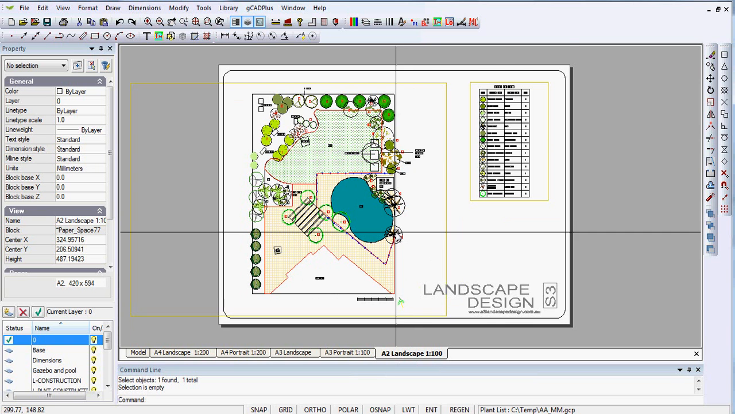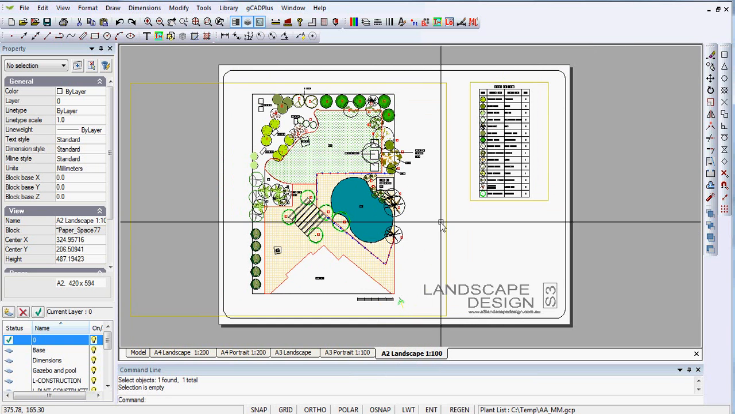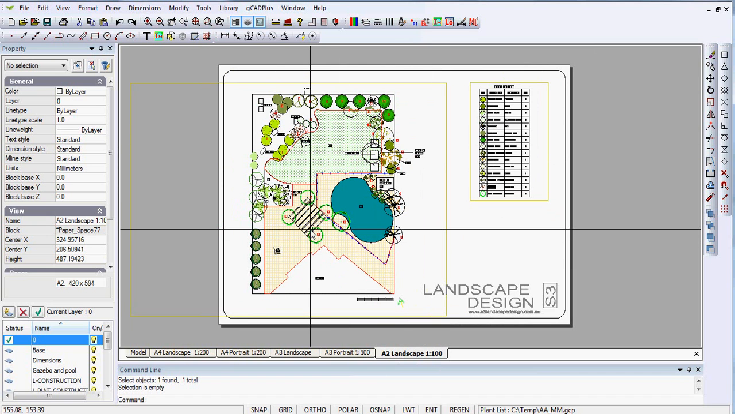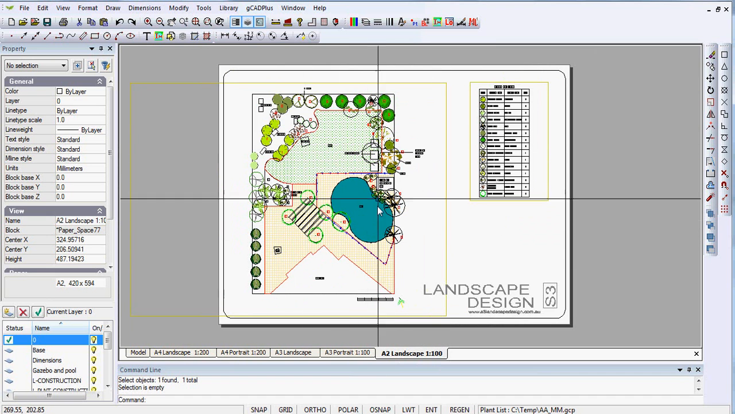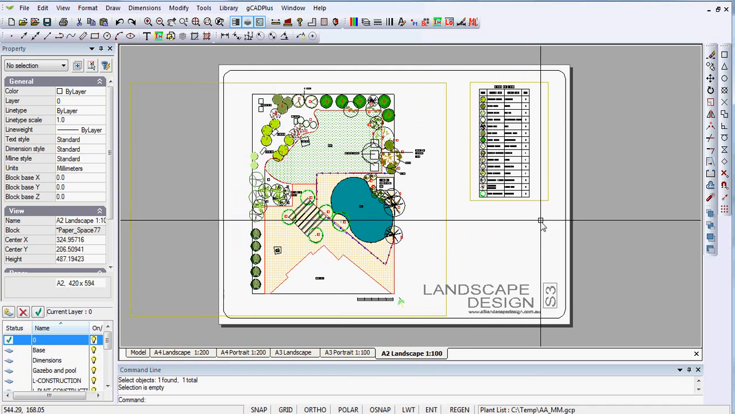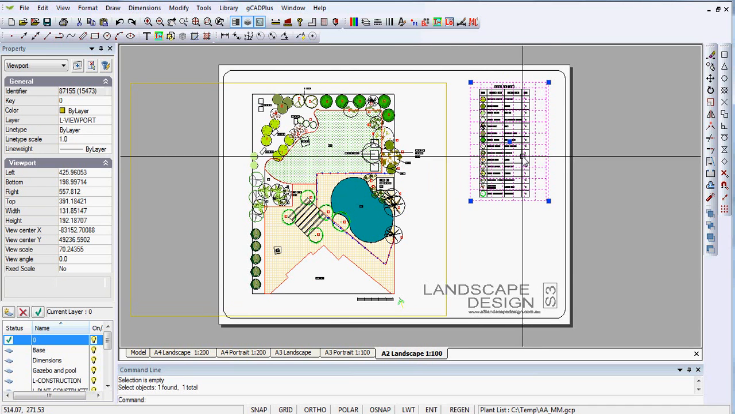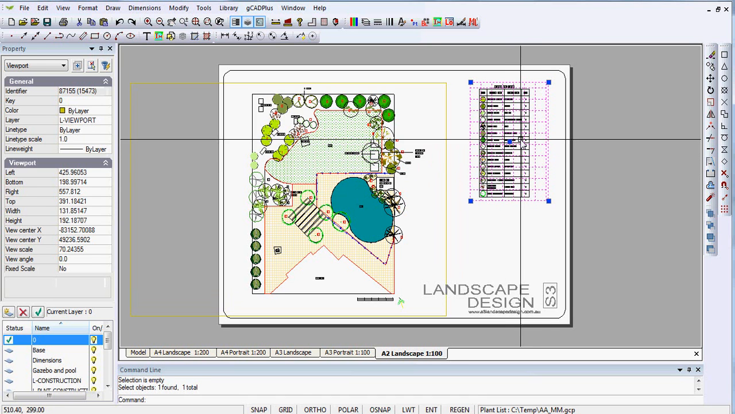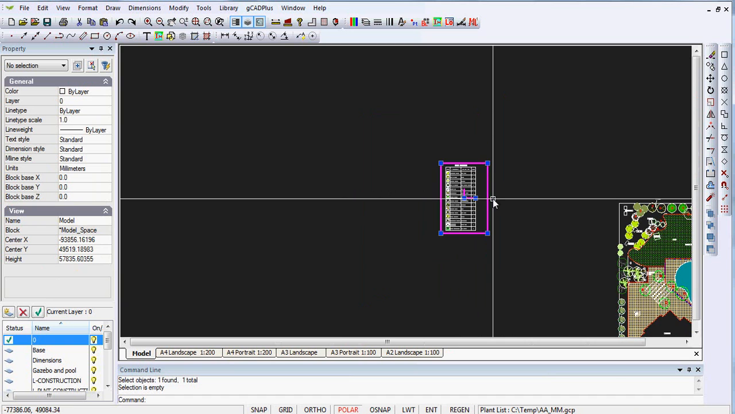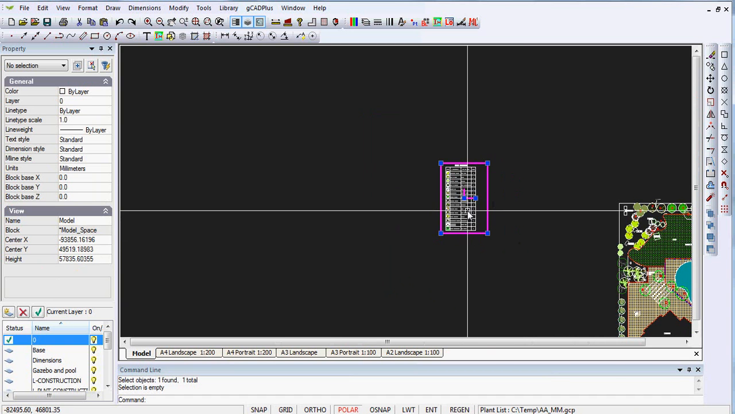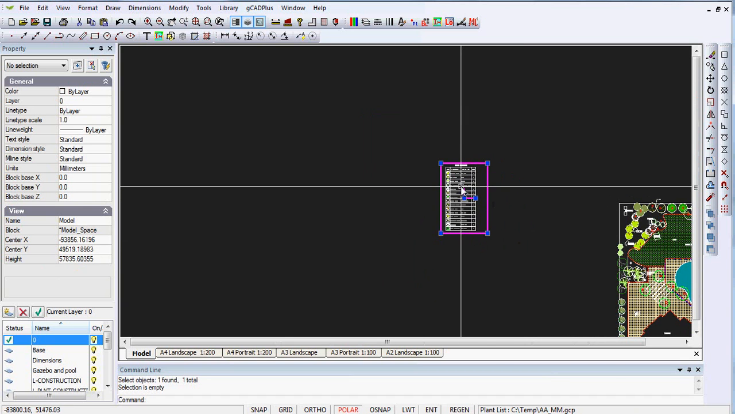As it stands at the moment, there is no scale associated with this floating viewport. But I digress and I'll return to that in a moment. What I've done here on this sheet is to create two floating viewports. One that will hold the plant schedule. So if I select the floating viewport and double click, you can see that I have a magenta box around the plant schedule, nice and tight.